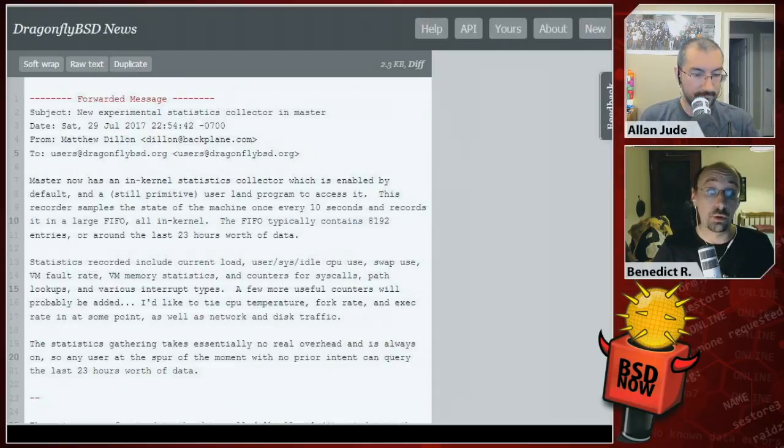Statistics recorded include current load, user, sys, and idle CPU usage, swap use, virtual memory fault rate, virtual memory statistics, and counters for syscalls, path lookups, various interrupt types, and so on. A few more useful counters will probably be added, and he'd like to tie in CPU temperature, fork rate and exec rate as soon as possible or at some point in the future, as well as network and disk traffic.